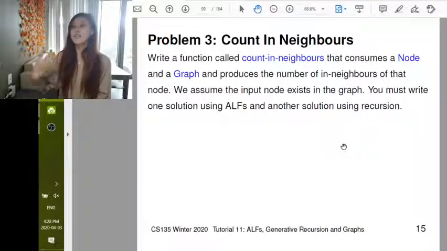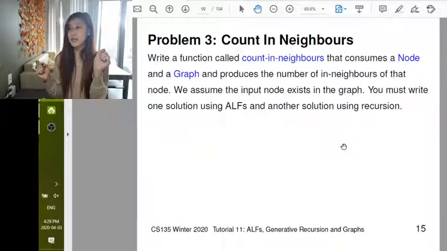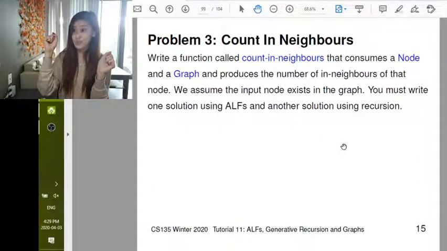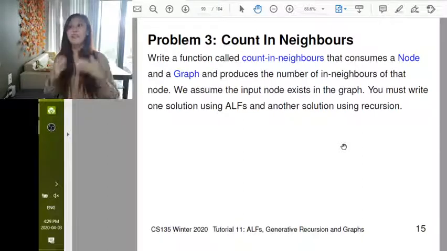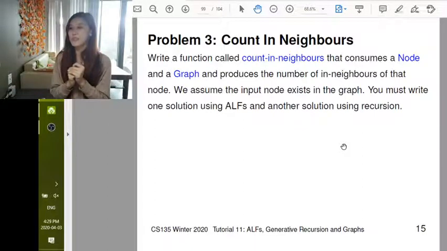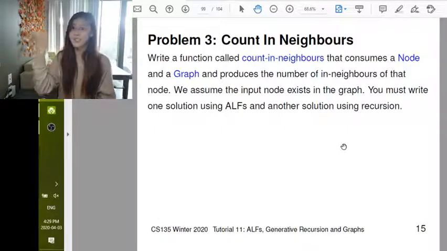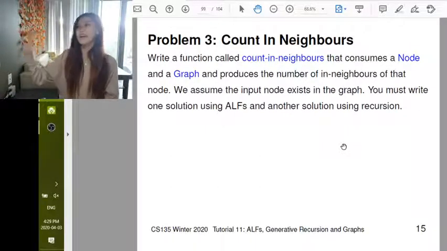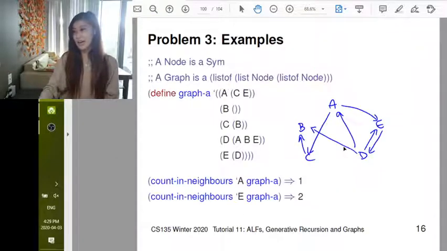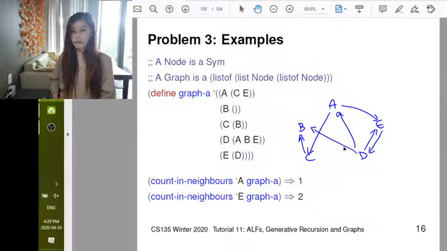Okay, so for this problem, we want you to write a function called count in neighbors that consumes a node and a graph, and produces the number of in neighbors of the particular node we gave you. We assume that the input node does in fact exist in the graph, and we want you to write two solutions: one doing whatever you want, so probably explicit recursion, and then the second one using no explicit recursion, so abstract list functions. This is an example of the design recipe. Let's go through it very quickly.